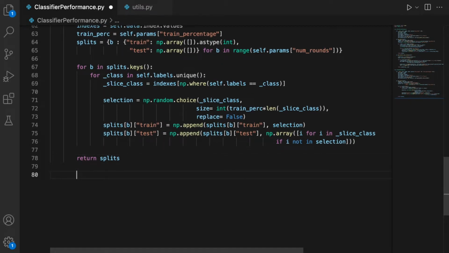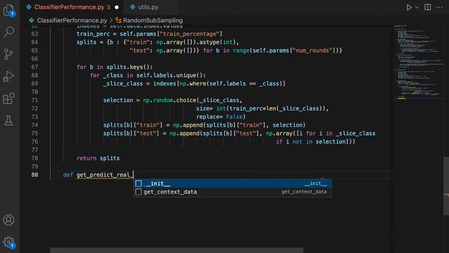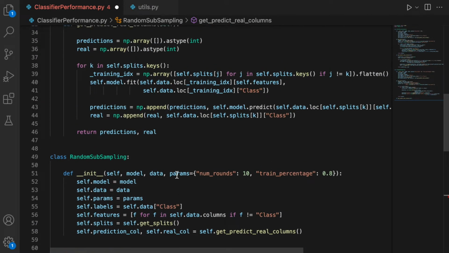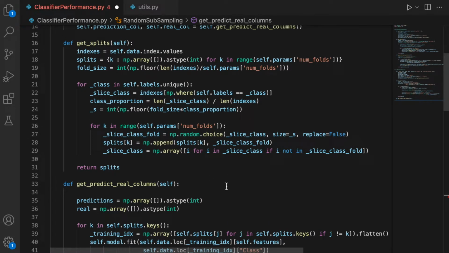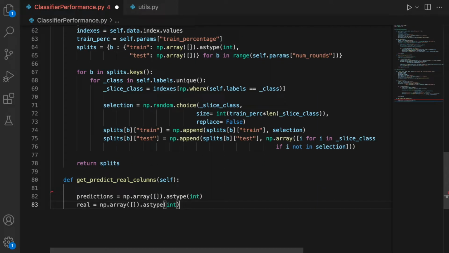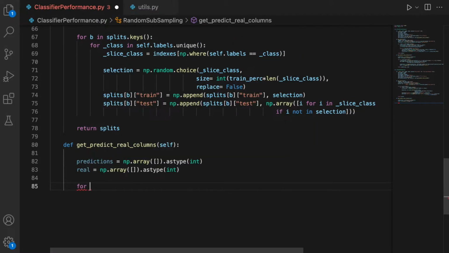So now we need to implement the real columns. Let's initialize exactly as here. Okay, so now we are going over the splits.